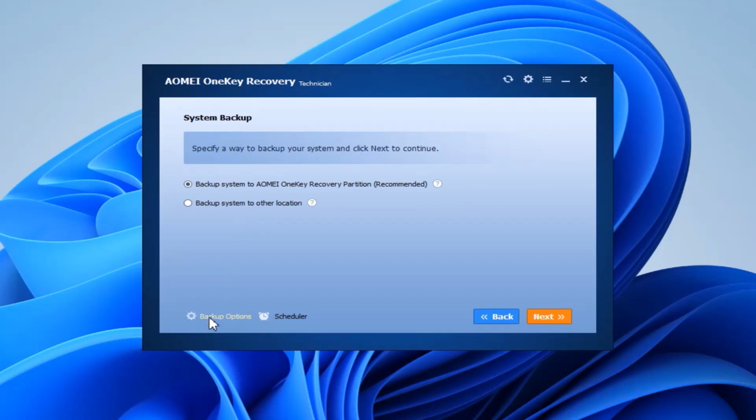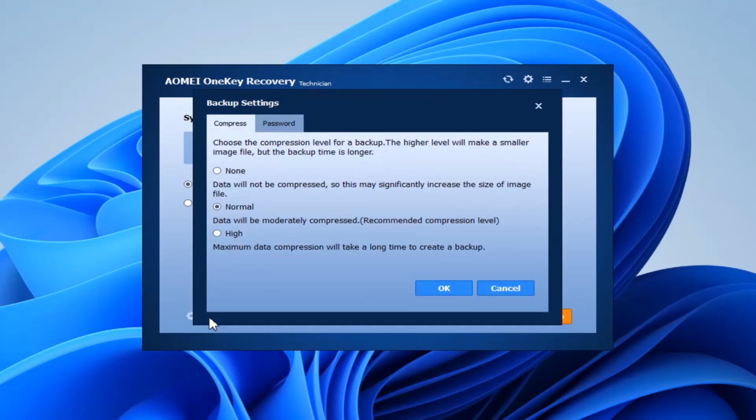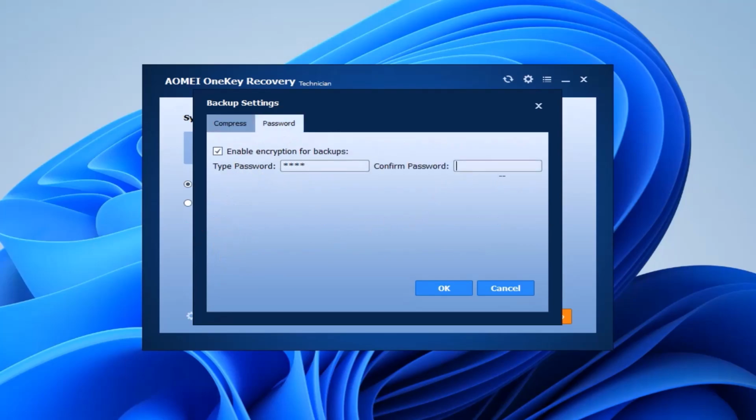Go to backup option. Compress option has options for how much the backup file can be compressed. Clicking the none option will not compress the backup file. Clicking the normal option will slightly compress the file. Clicking the high option will compress the file more, but it will take more time for the backup file to be ready. If you want, you can give a password, or you can leave it.